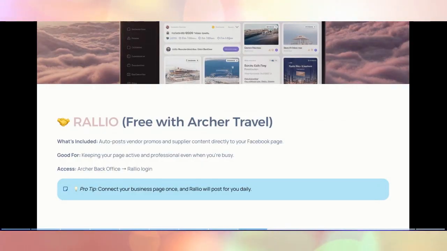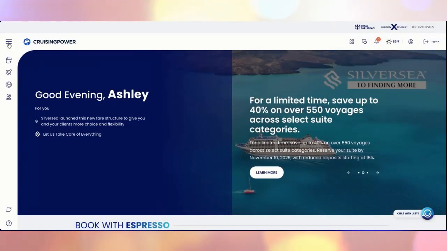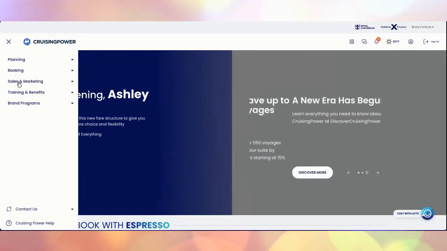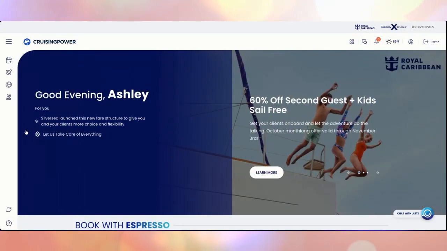Our Rallyo is actually inside of Archer. I put back office, but it should say Travel Cafe. And it's under Cruising Power. So you have to be logged into Cruising Power. All right. So you have to be logged into your Cruising Power like this. And then you will go to the part that says sales and marketing, and then it will say Rallyo social media, and it will look like this.